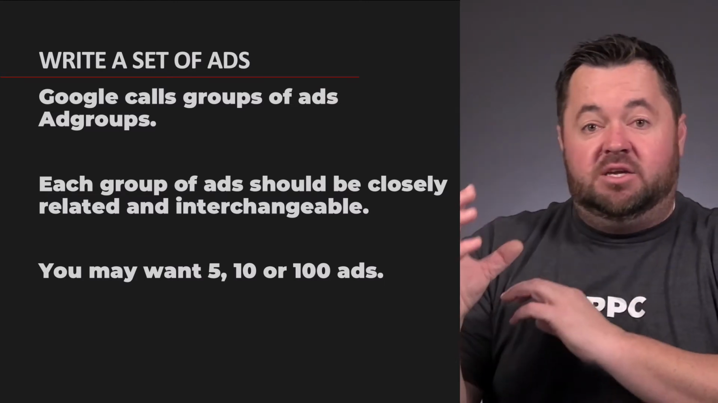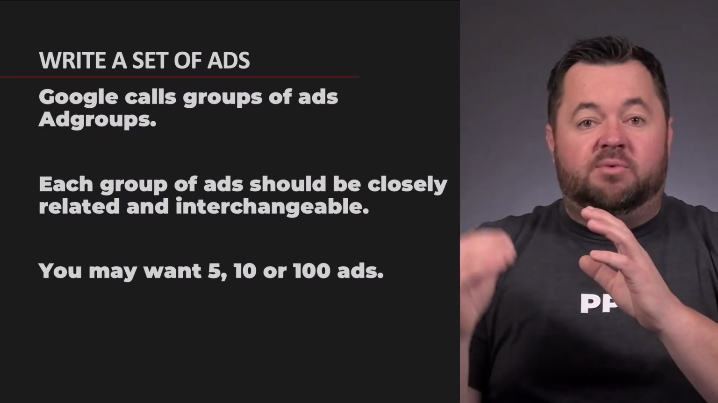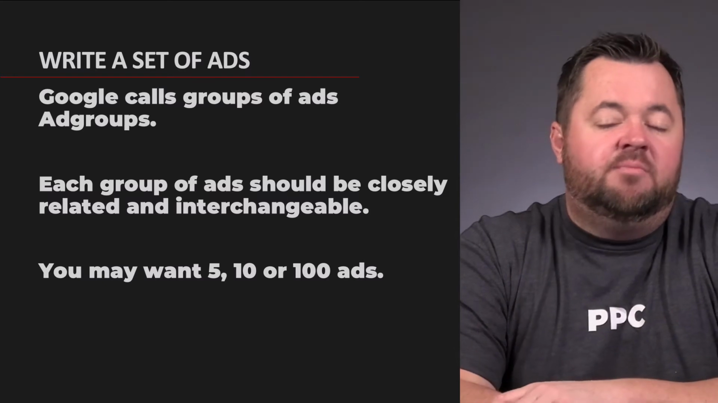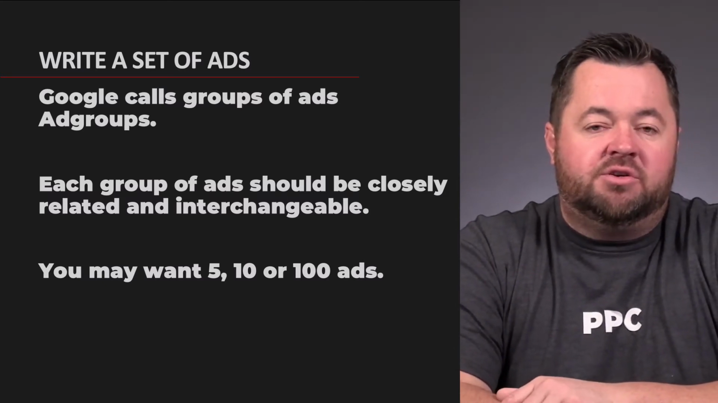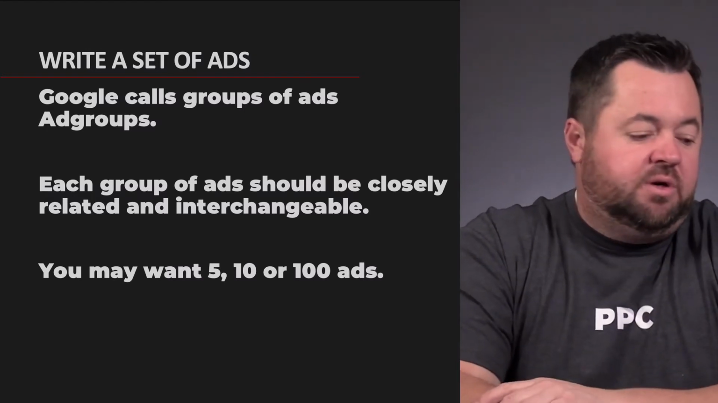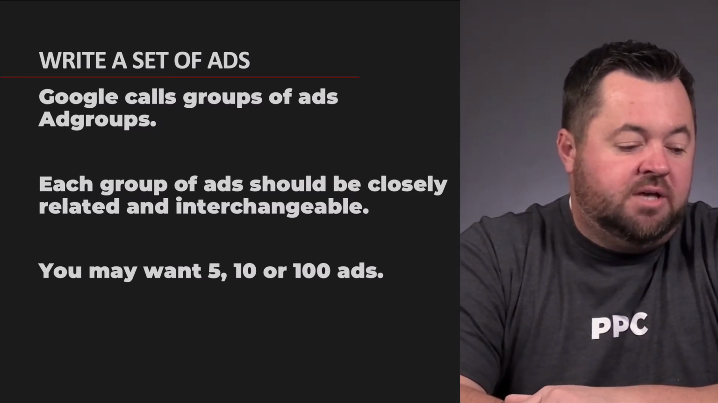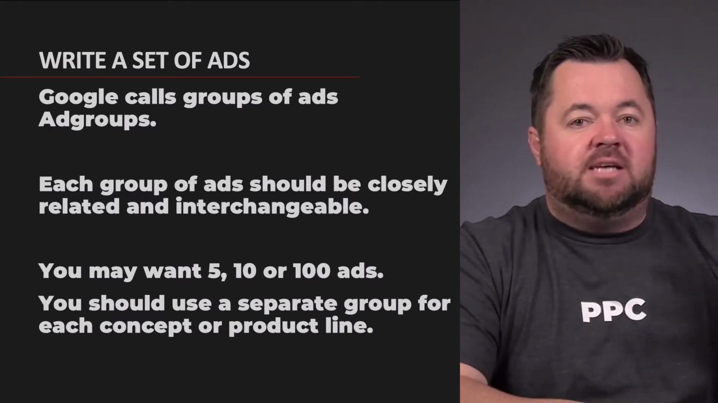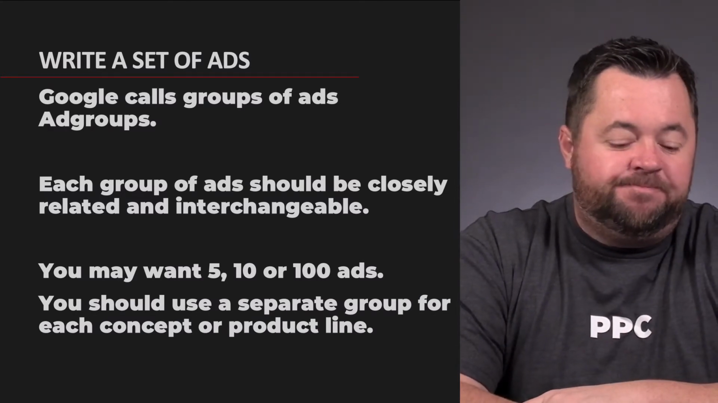So the keyword list that you create, any of those keywords that are searched can potentially show any of those ads. We'll look at it in more detail in future lectures, but right now I want you to understand that ad groups are related to keyword lists. And then you should use a separate group of ads for each major concept within your business that you're advertising.